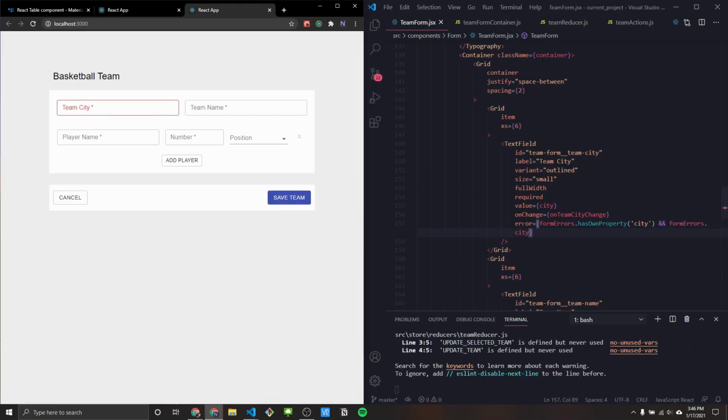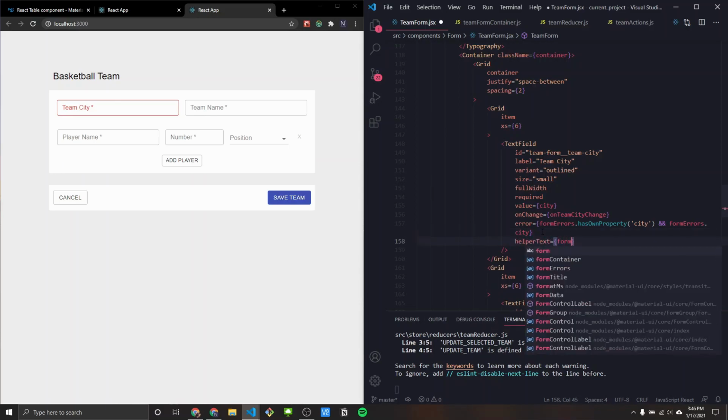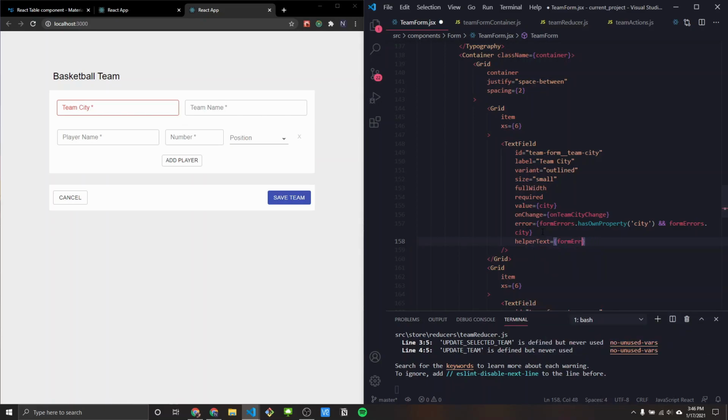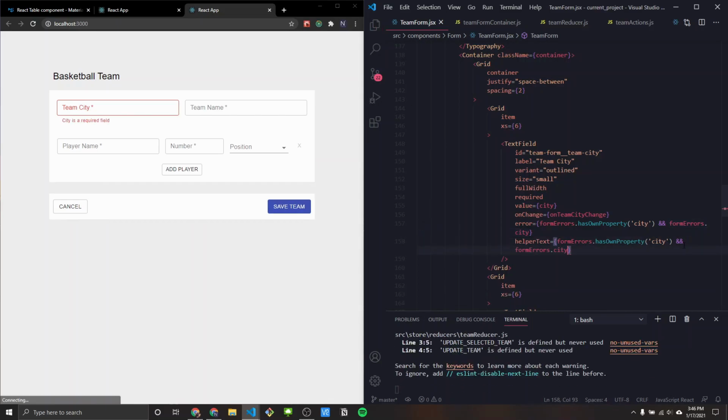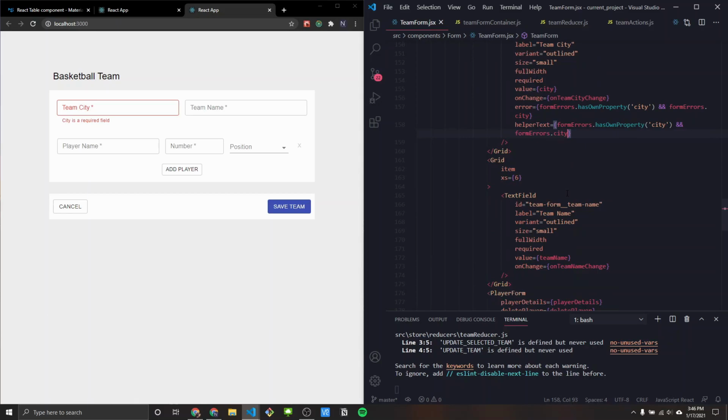So it is showing an error. Now we want to show some kind of text, so error will just highlight that red. If you want to show some text, there's a property called helper text. Form errors dot has own property. Literally the same check. I'm just going to copy that. There we go. So that is what a validation will look like. And it's really easy to add it.